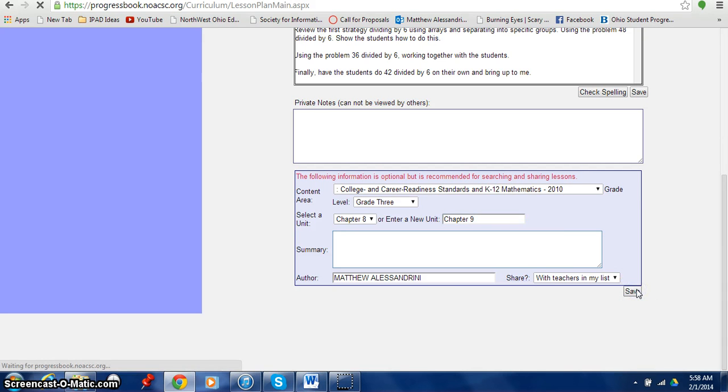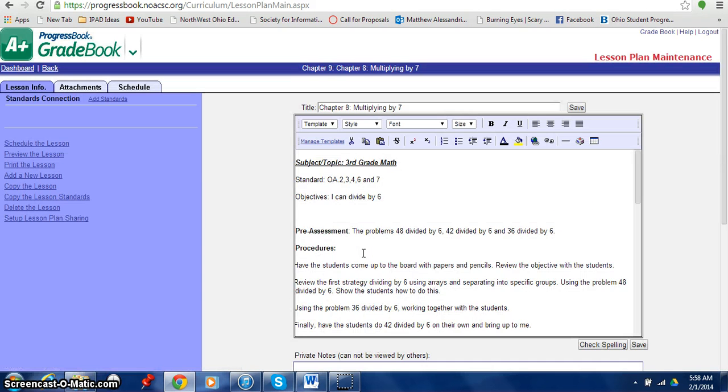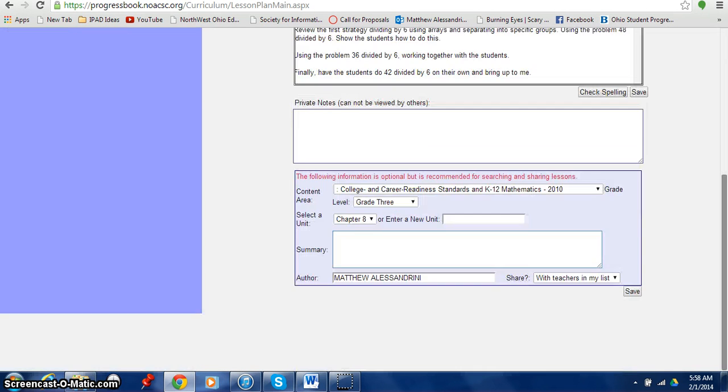Save that. Now, if I come down here, I have chapter 9 as an option, but I want that to be chapter 8. Again, the select summary. If you want to put in a summary, go ahead. I haven't done that yet. I don't really think it's necessary because all the information I need is up here. But again, if you feel it's necessary or you think I should, go ahead and let me know.